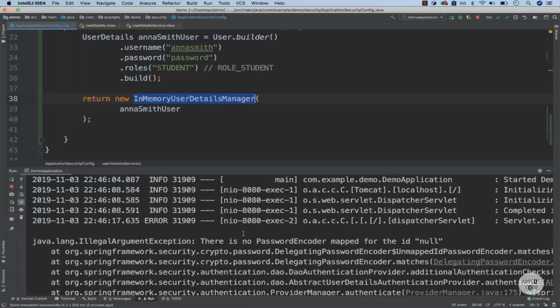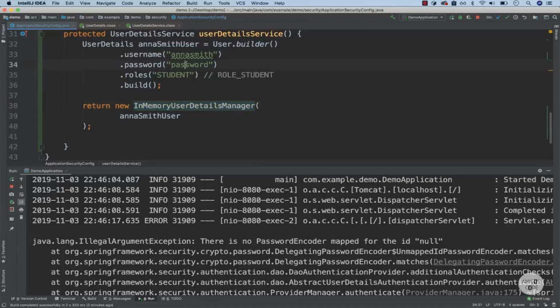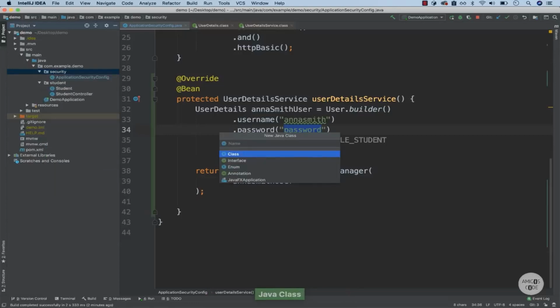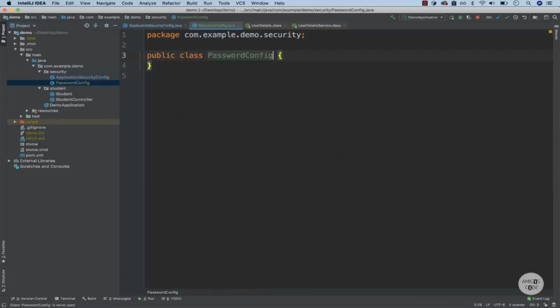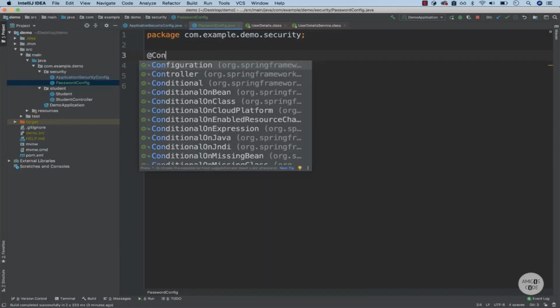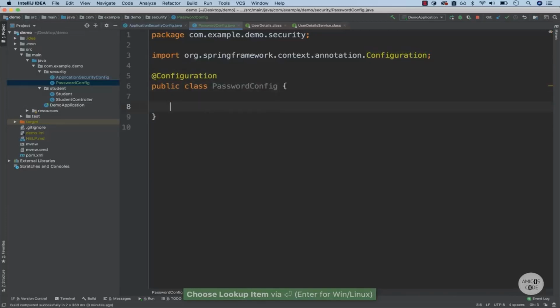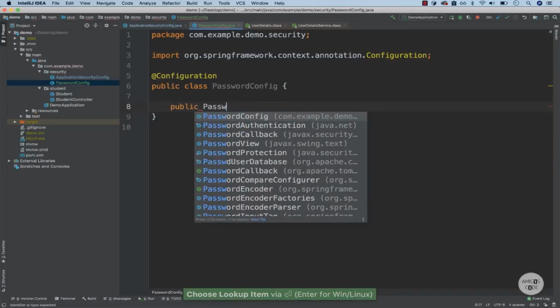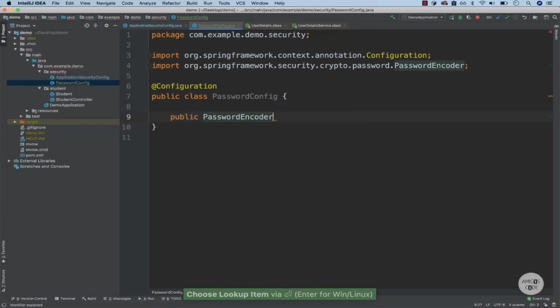All right, so let's define the password encoder that can be used for encoding this password right here. So let me collapse this and then expand the tab, and right here inside of the security package, let's create a new class and simply say PasswordConfig. So right here, annotate this with @Configuration, and we're going to create a public PasswordEncoder and simply name this passwordEncoder.